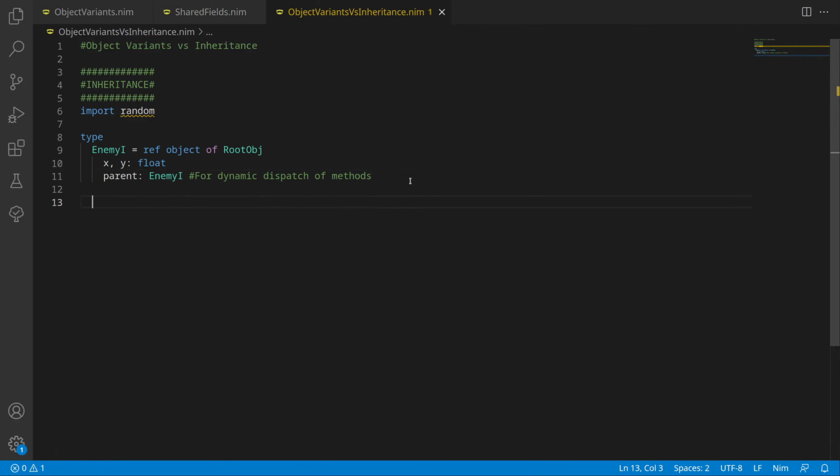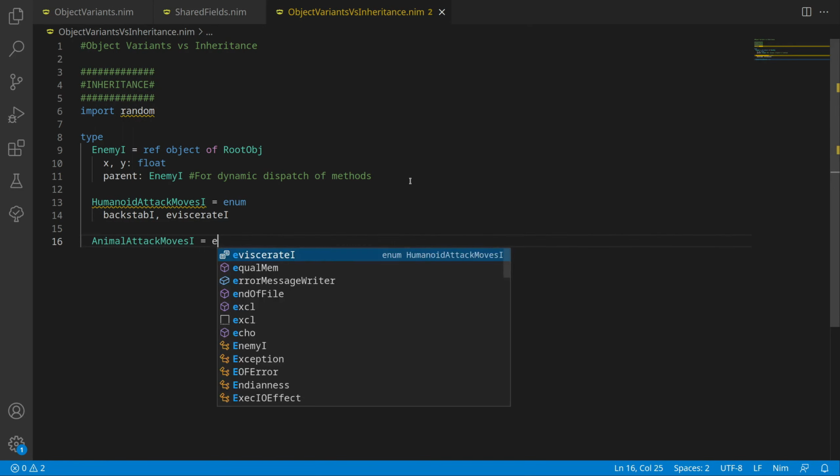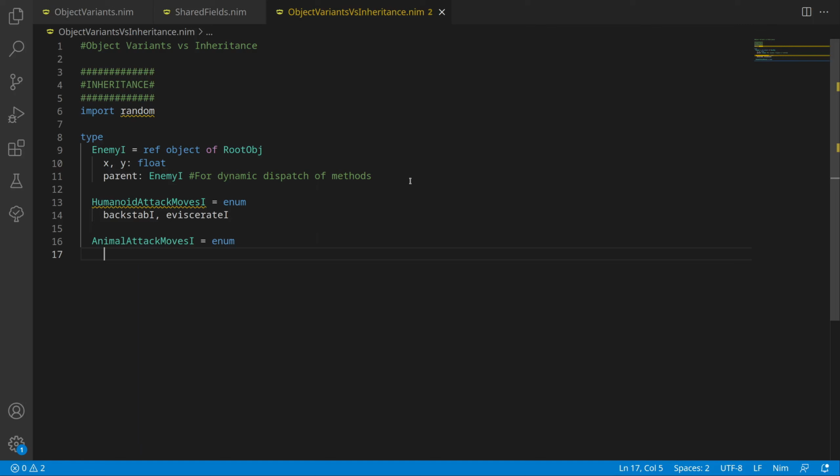So first off, let's make these enumerators. So humanoid attack moves, let's call it, is enum, and then for its enumerations, let's give him backstab I, eviscerate I. Then for the wolf, animal attack moves I, enumerator, and its enumerations, bite I and claw I.